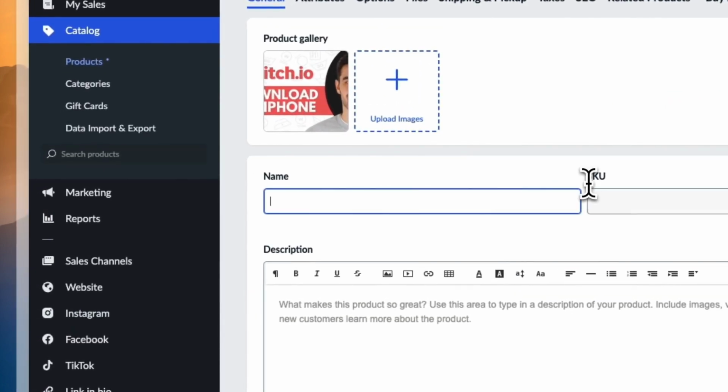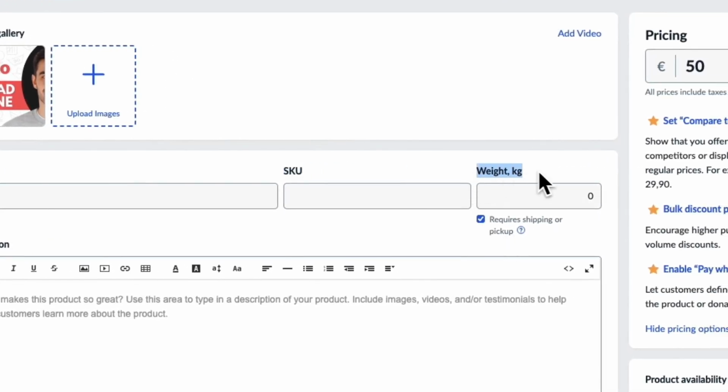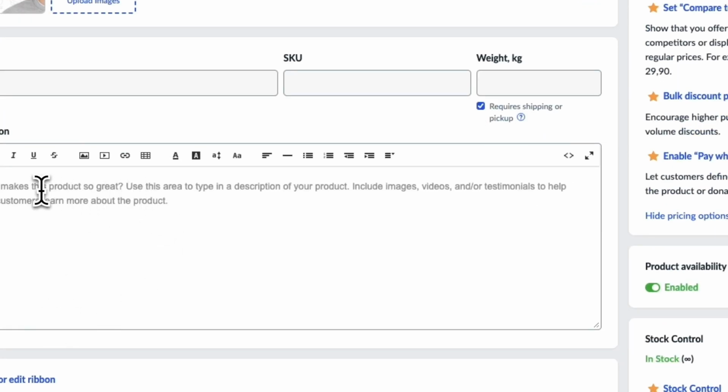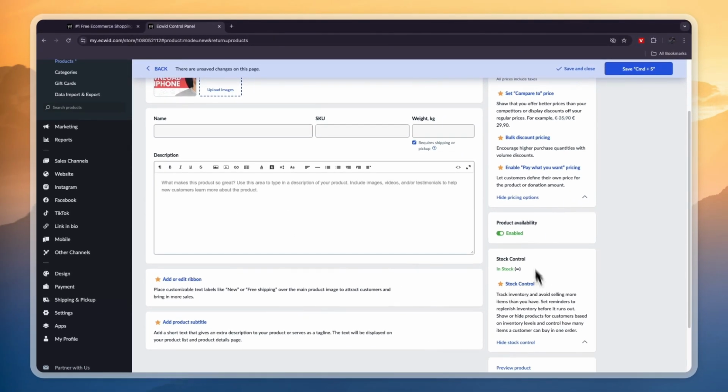Now from here, go and enter the name of your product, choose a stock keeping unit. If it requires shipping, you can enter the weight of the product right here in kilograms. So if it's 400 grams, enter 0.4. Then here enter the description of the product, make it look nice with some bullet points and stuff like that.